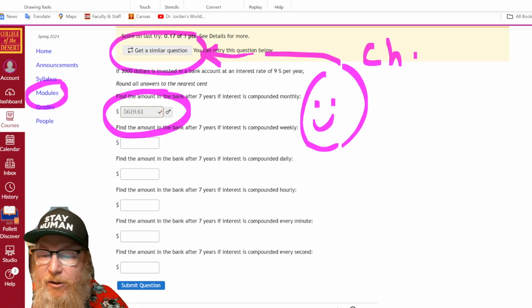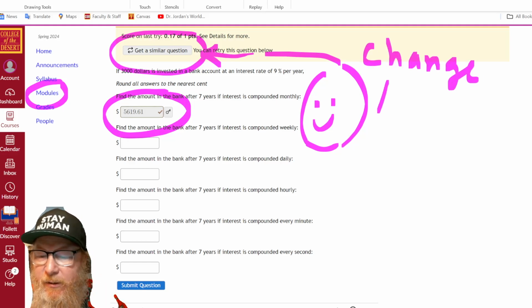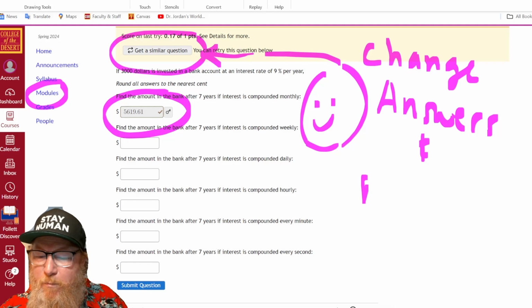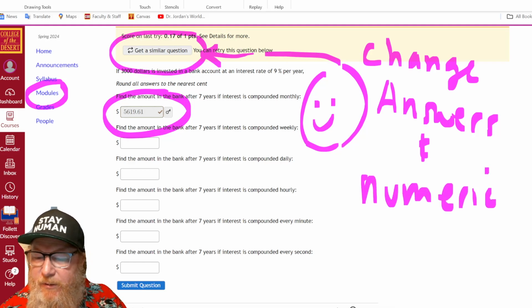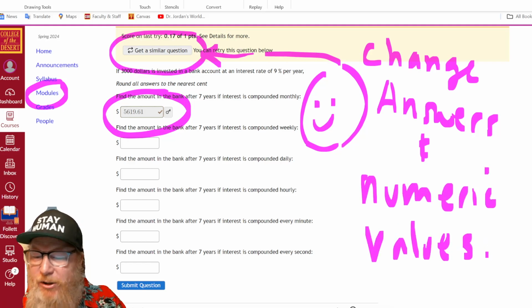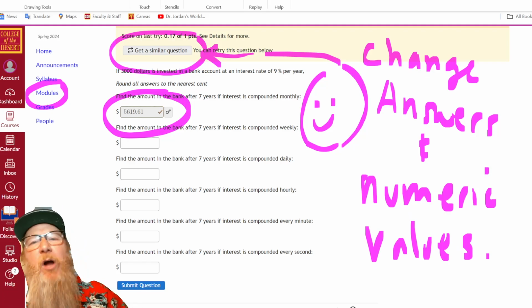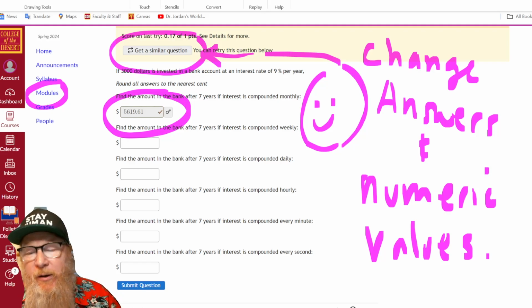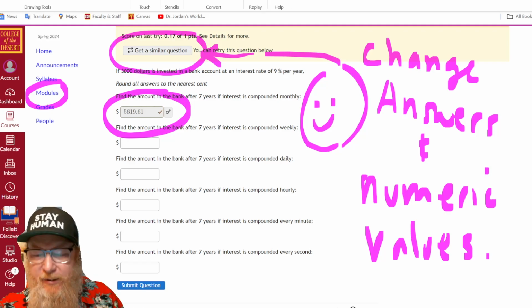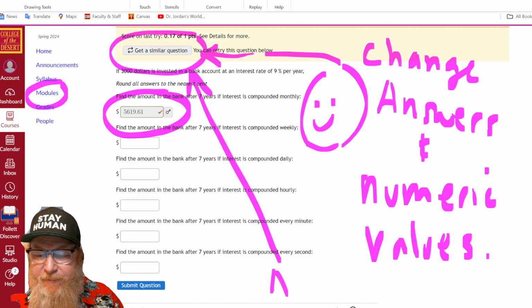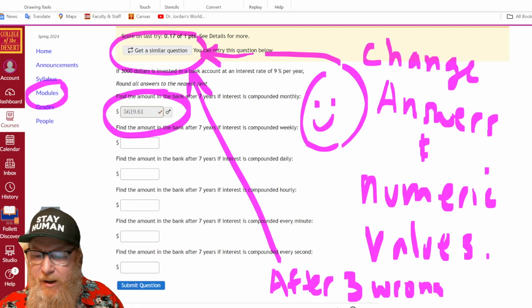This will change the answers and the questions. I'll say, and the numeric values. Doesn't change the question entirely. It just changes all the numbers. So that answer would no longer be right if I click similar. So only do that again after 3 wrong answers.